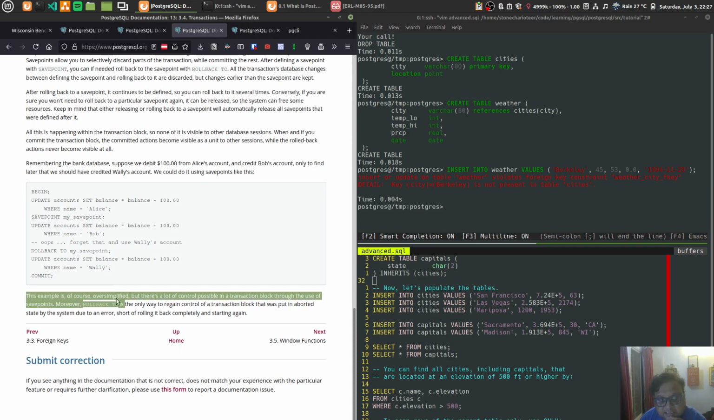This example, of course, is oversimplified, but there is a lot of control possible in a transaction block through the use of savepoints. Moreover, ROLLBACK TO is the only way to regain control of a transaction block that was put in aborted state by the system due to an error, short of rolling it back completely and starting again.